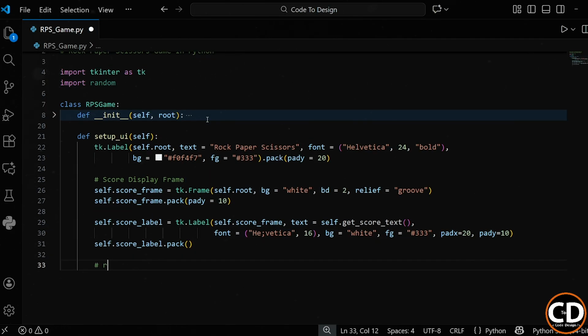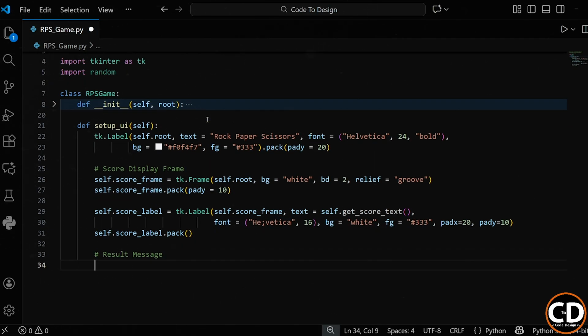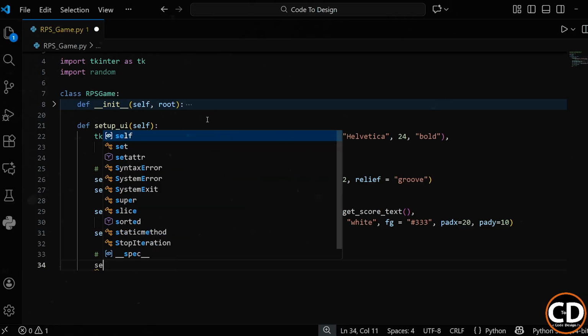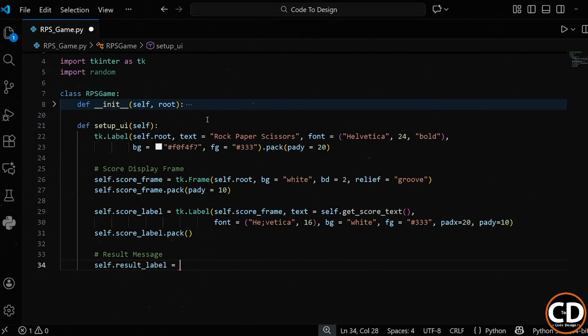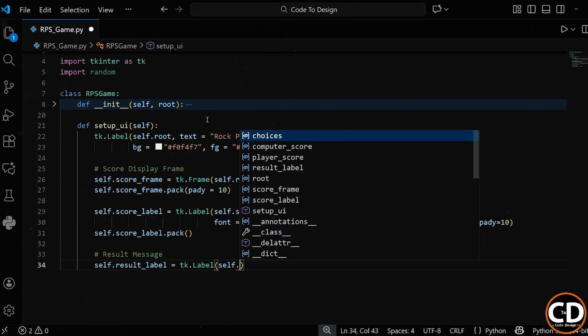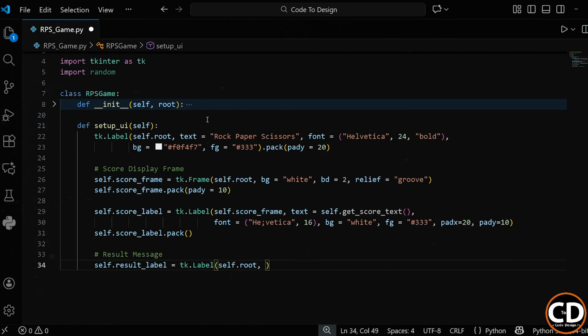Alright, now let's create a variable called resultLabel. This is going to be the part of our app that displays the outcome of each round, like whether the player won, lost, or if it was a draw. So we write self.resultLabel equal to tk.label. We're using Tkinter's label here, and since this label belongs in our main window, the first thing we pass is self.root. That tells Tkinter, hey, put this label inside the main window. Then we pass an empty string to text, meaning the label starts off empty. We're not showing any result just yet. We'll update it later dynamically when the player makes a move.